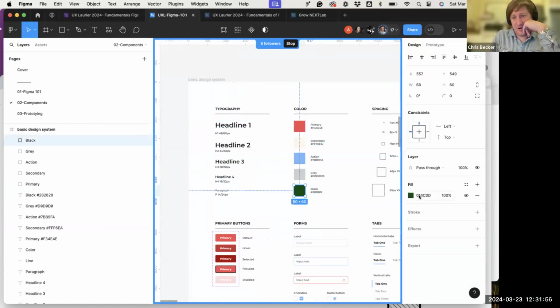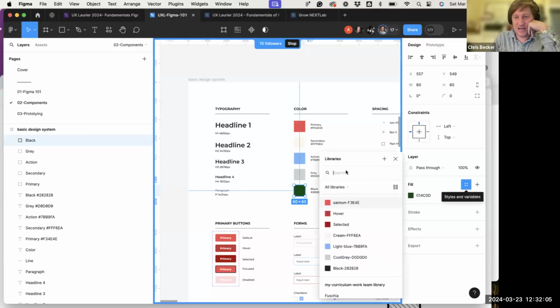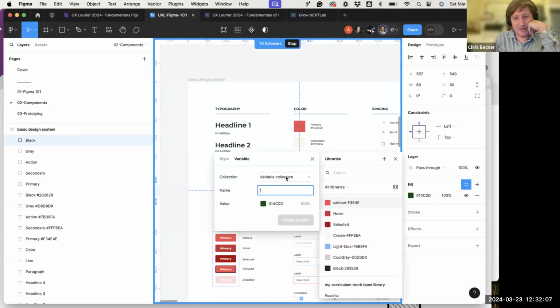And it's this 014C0D, whatever. This is a web logic, but I would then say, I'm going to create this as a new library, and I'm going to add this as a variable, and I'm going to name this the new black, whatever. I would say new dark green. In the name, I put the value 014C0D.